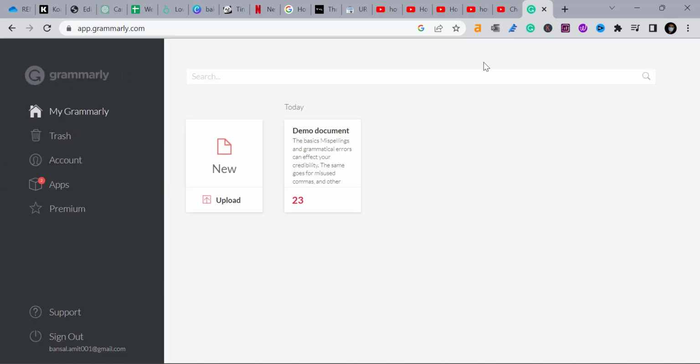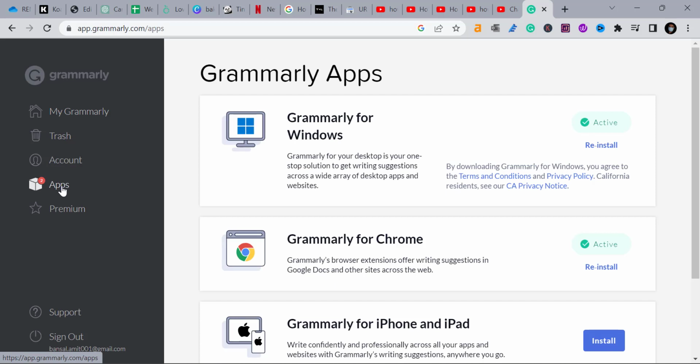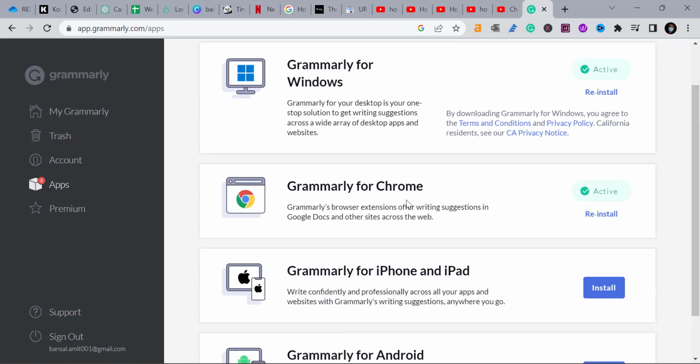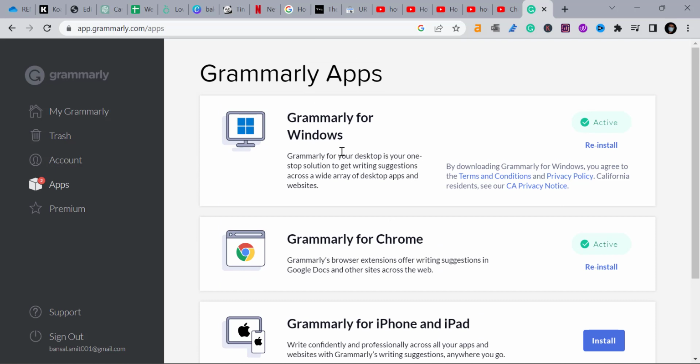So if you see, this is your dashboard. You have to click apps in the left navigation section. When I click on it, you will see four options: Grammarly for Windows, Grammarly for Chrome, Grammarly for iPhone and iPad, and Grammarly for Android. You can use these four options and add Grammarly for free. So I use Grammarly for Windows.